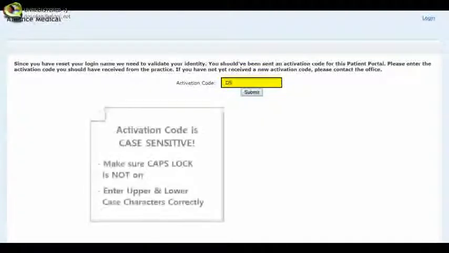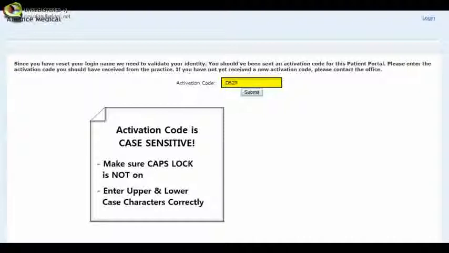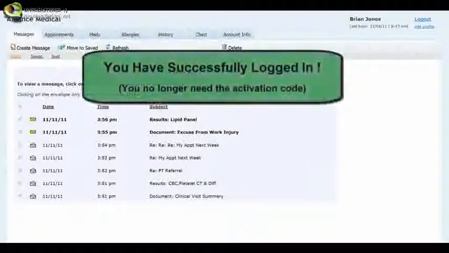This activation code is case sensitive and needs to be entered exactly as it was given to you. Be sure your caps lock is not on and you are entering upper and lowercase characters correctly. Once you have successfully logged into your account, you will no longer need the activation code. If you forget your login information at a later time, a new code will be generated.